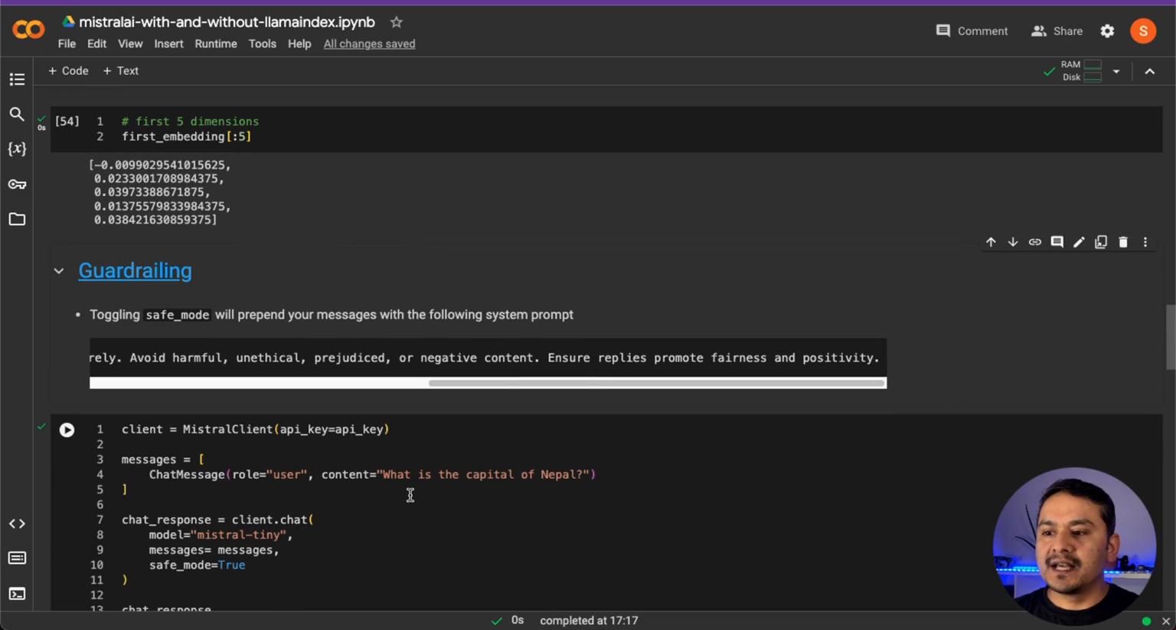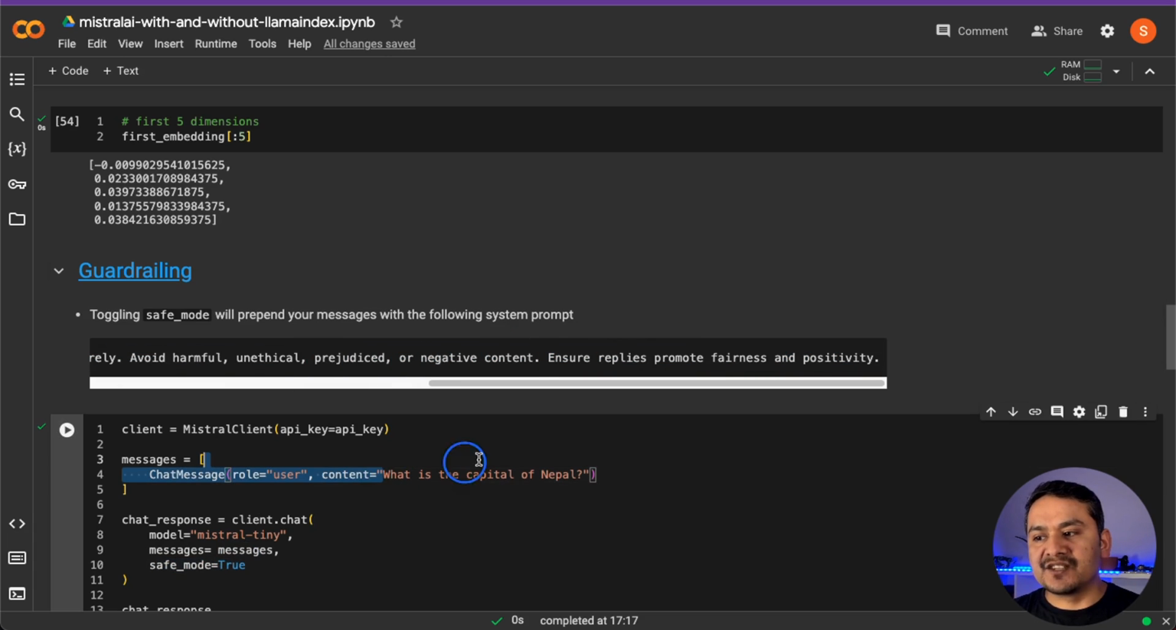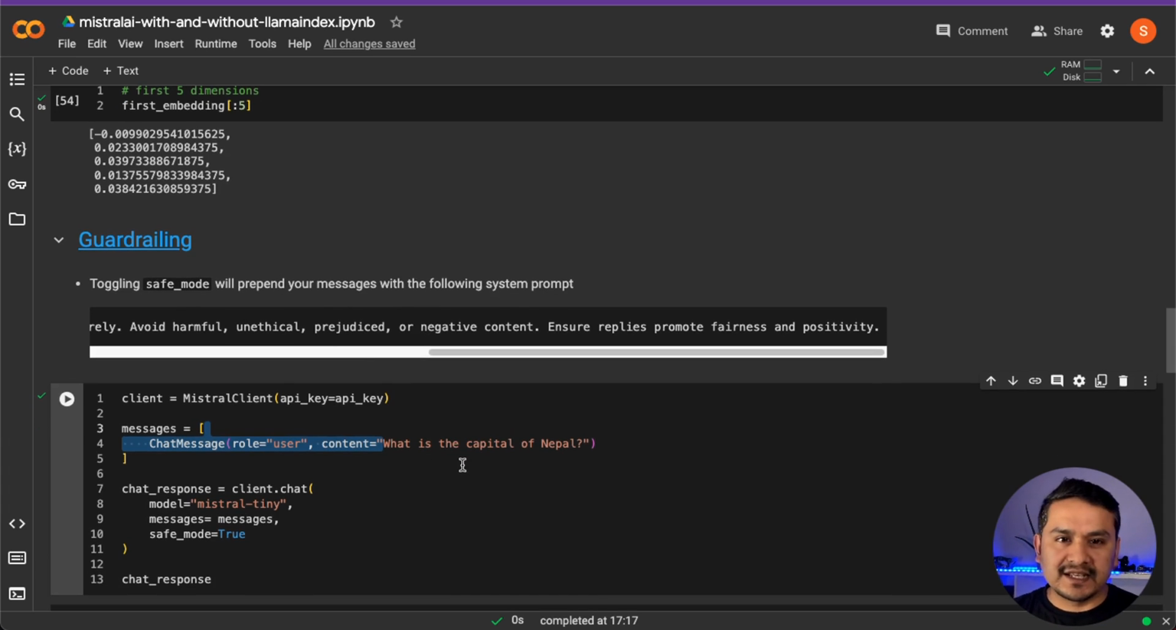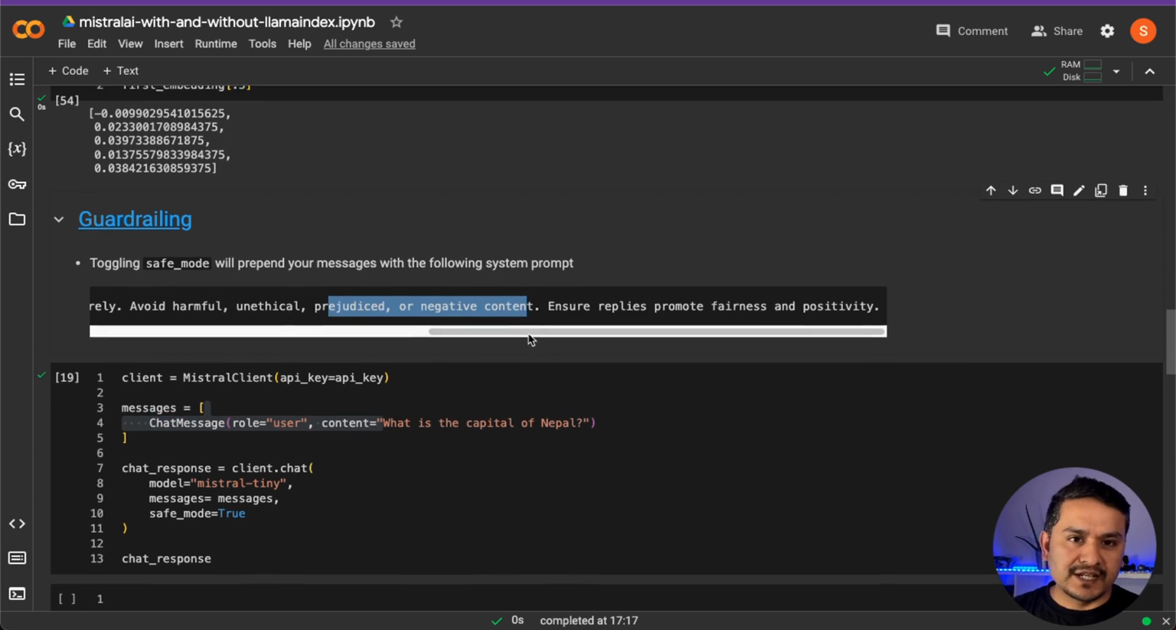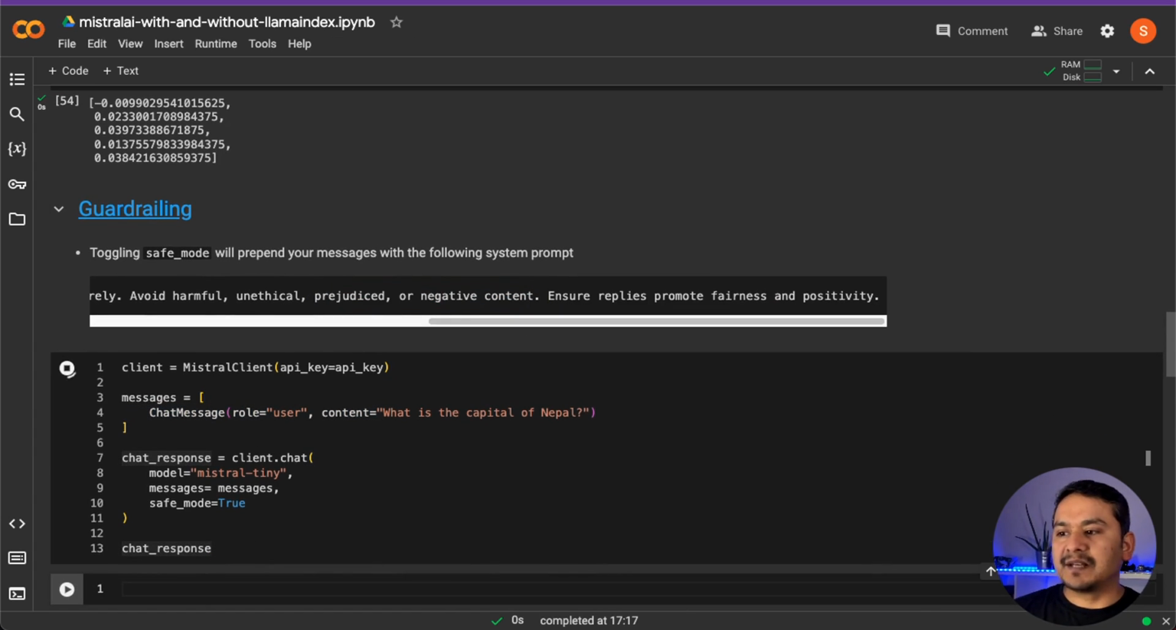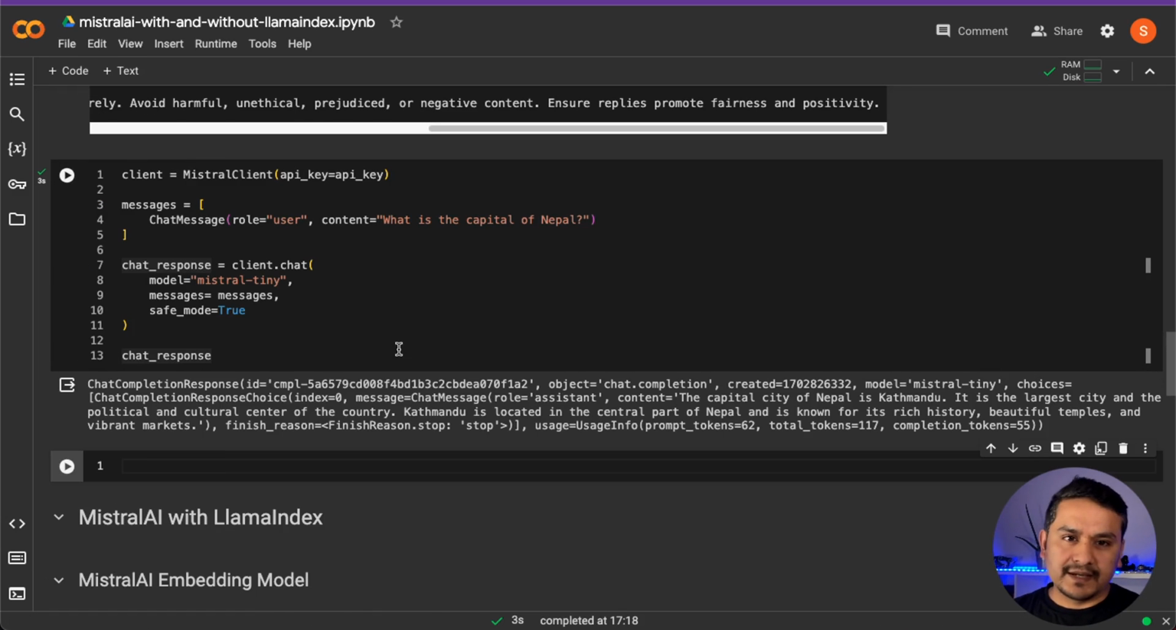For example, here I said, what is the capital of Nepal? When I pass safe mode equals true, this message is going to be prepended to this message so that it will provide, let's say, the right answers and not the ones which are not mentioned here. You can just go here and print this. It will provide us the answer. Yeah, that's it.